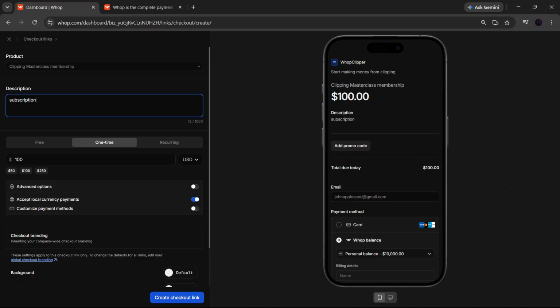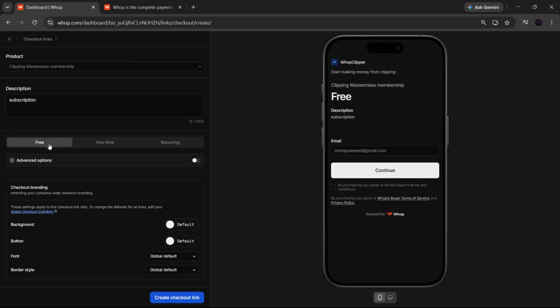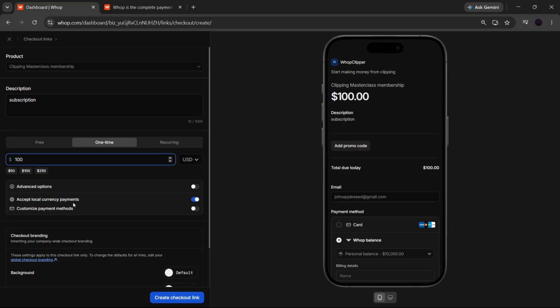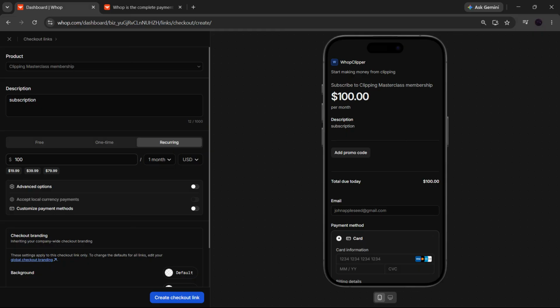After that, move on to pricing and payment type. This is where you decide how people will be billed when they click the link. If you choose free, users can claim access without entering payment details. That's useful for free trials, lead magnets, or free communities. If you choose one time, you can set a single fixed price for lifetime access. That works well for permanent access products or one-off purchases. If you choose recurring, you can set a subscription price and choose the billing period, such as weekly, monthly, or yearly. This is the best option for memberships or ongoing services.